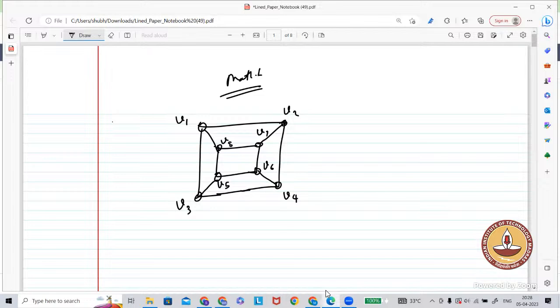To start the independent set, we have to choose a vertex which has minimum degree. If it is a maximum degree, then it will cover most of the vertices. So we have to choose a vertex which has, let's say, minimum degree in the graph.